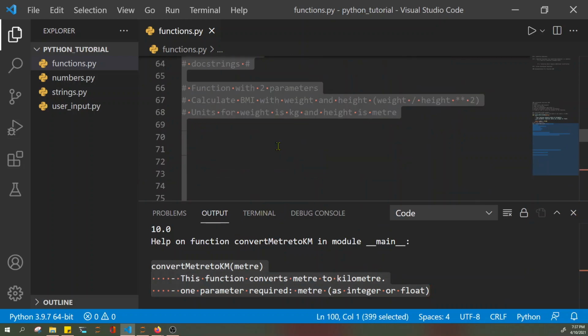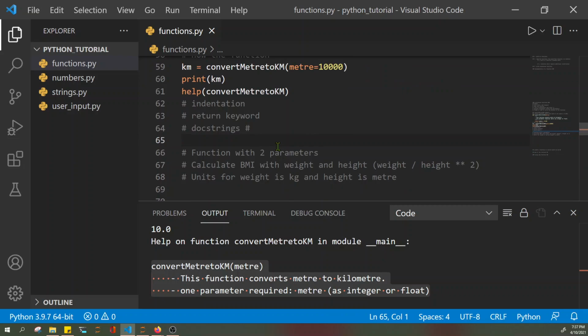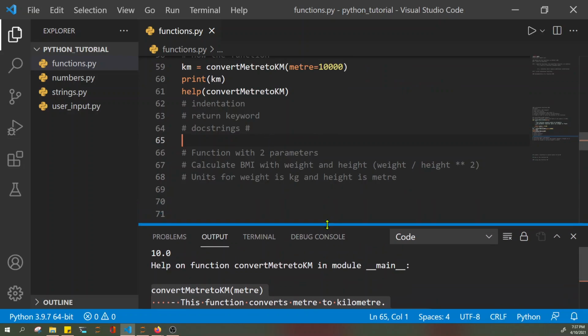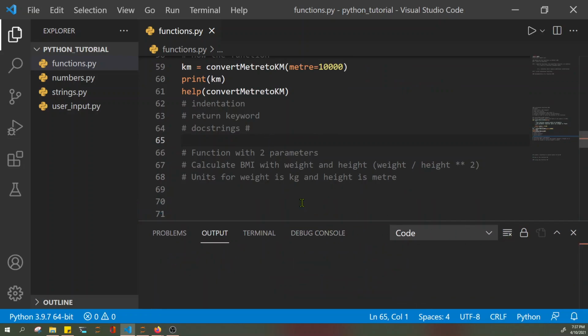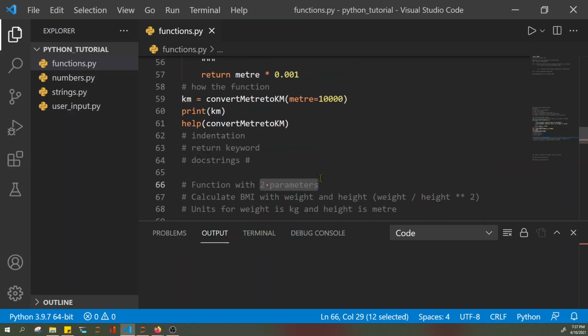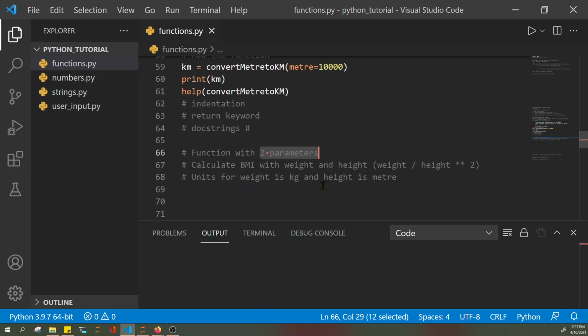Now let's move on to one more example of a function. In this example, we will create a function that can take two parameters. A function can take many parameters, so it is common that we can include more than one. So here is an example of writing a function with two parameters.